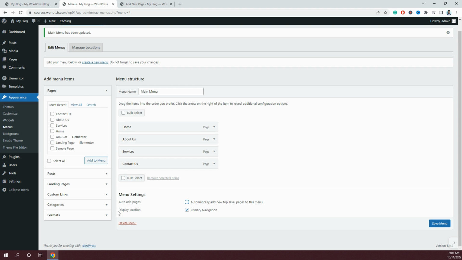And the second option is display location. So here the theme has created some display location for the menu. For this theme, in this case we just have primary navigation, but other themes may have more than one location, like primary navigation, secondary navigation, and all that. So you want to select which one you want to display your menu in, and you can check that option and click save changes.